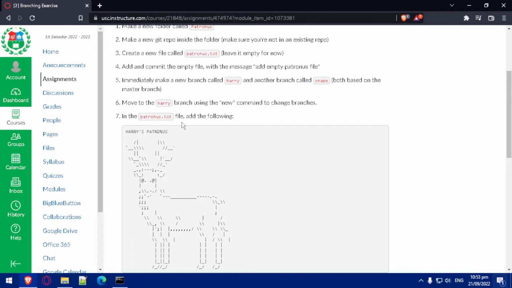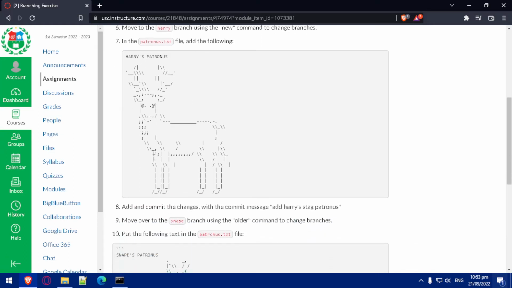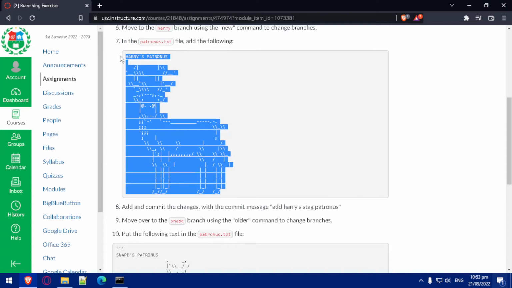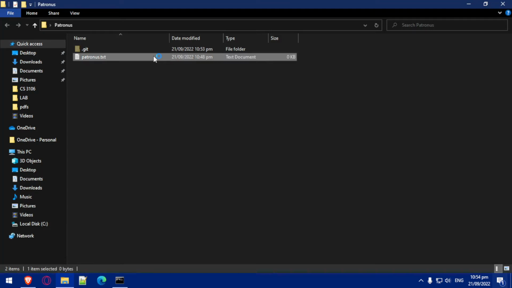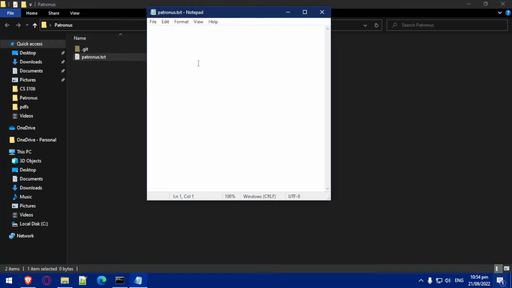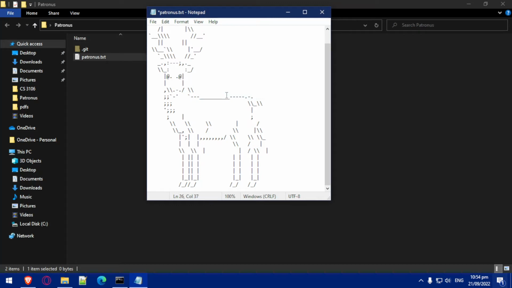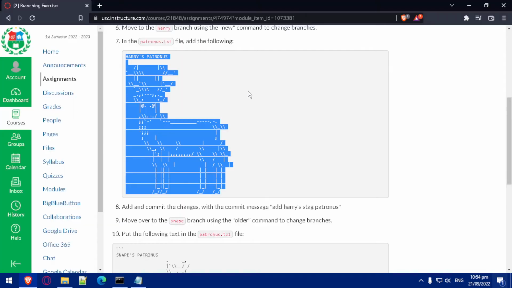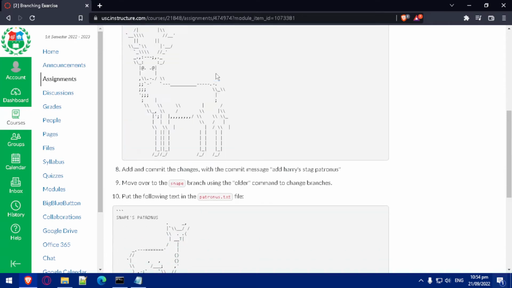In the patronus.txt file, add the following: Harry's Patronus. So I'll just copy the Harry's Patronus and I'll open the patronus.txt and I'll paste it here. I'll save it. So I saved the patronus.txt. Already added the below content. Now add and commit changes with the commit message add Harry's Patronus.